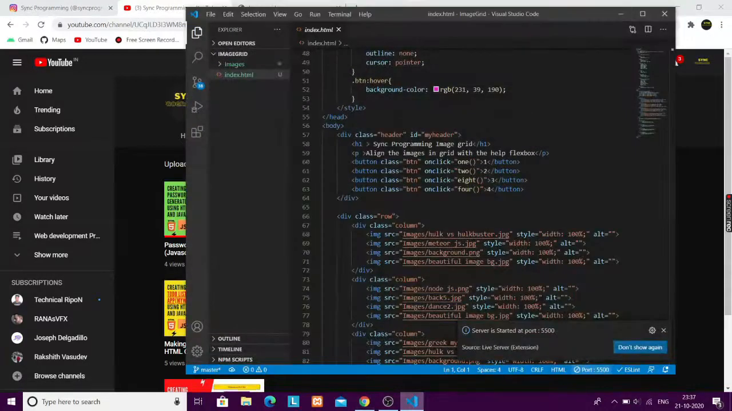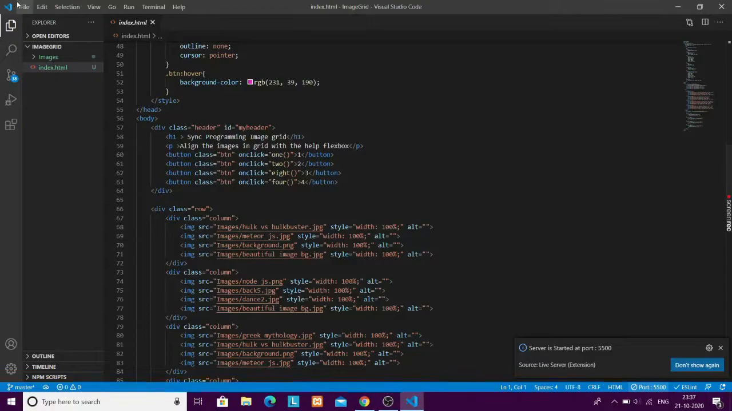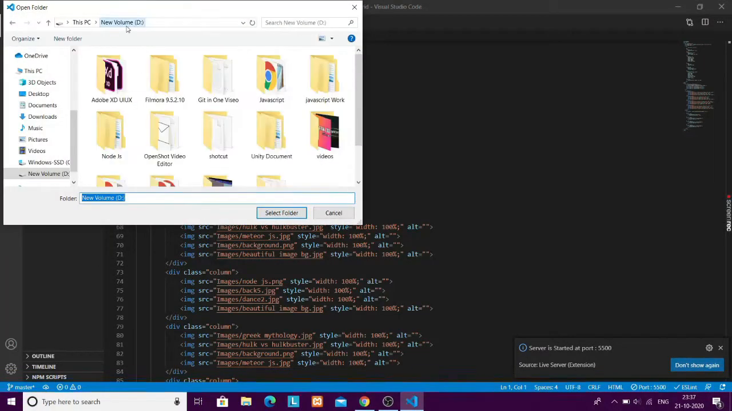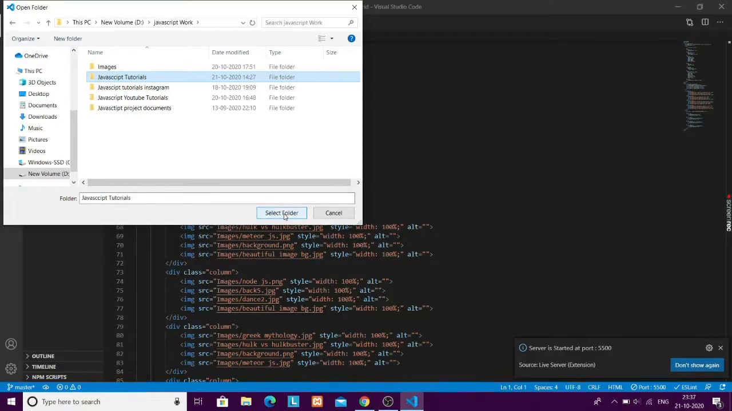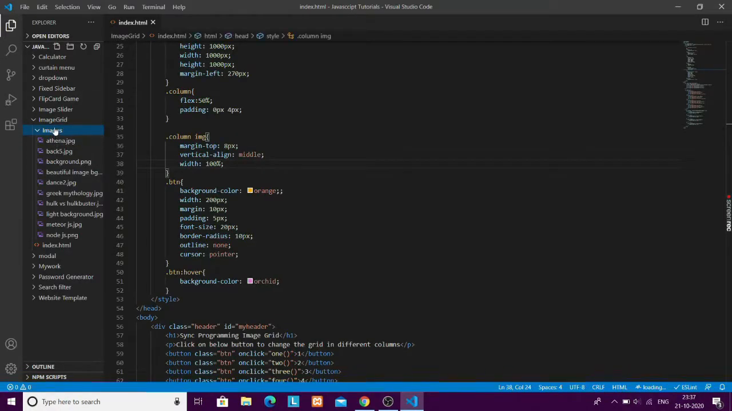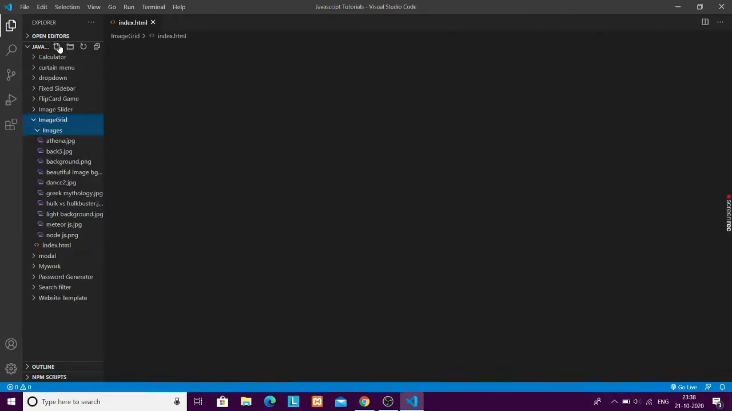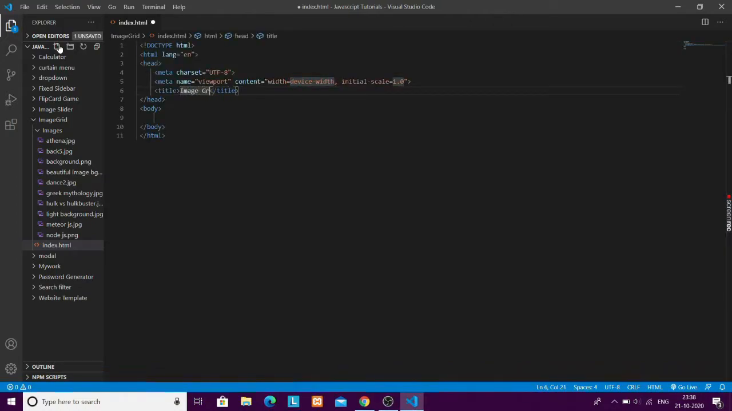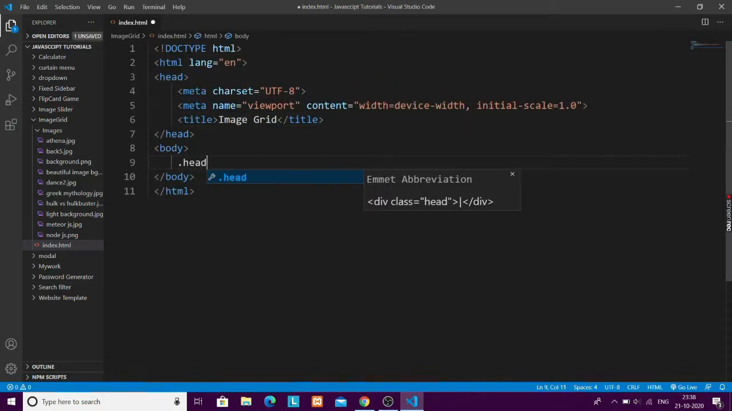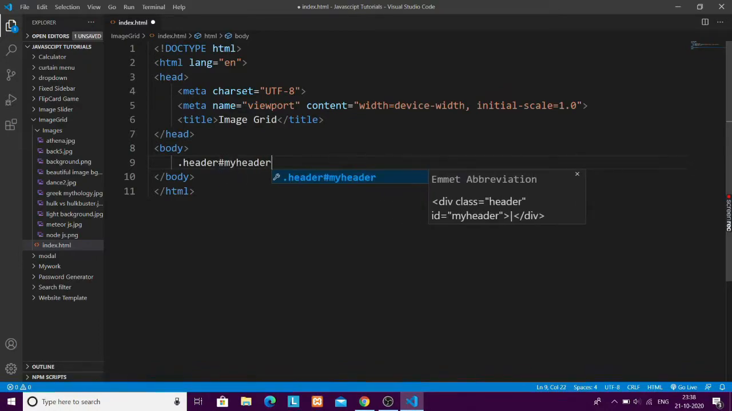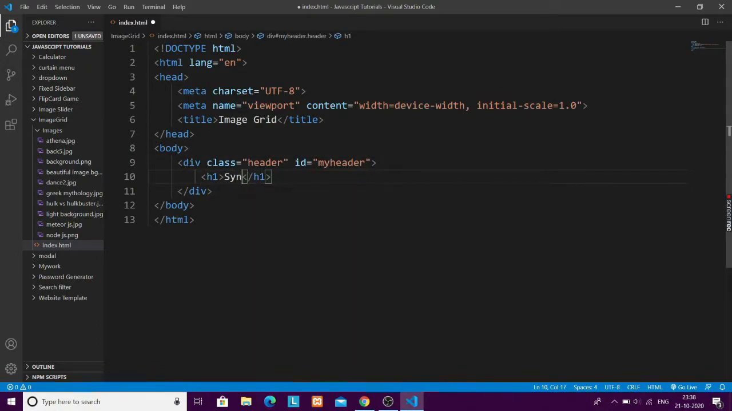And after showing this, let's get started. In our Visual Studio Code, I will open the folder over here. I will make a folder called image grid, and in this I will make an index.html file, and in this index.html I will write the title as image grid. That's it. After that I will make a header, give it id as my header and class as header.